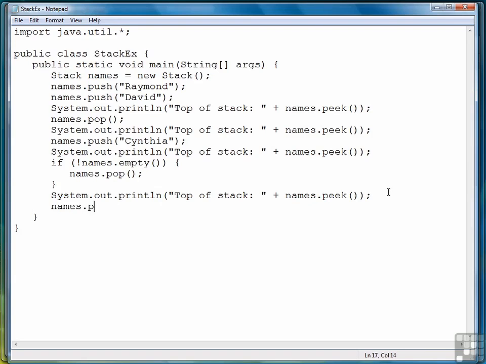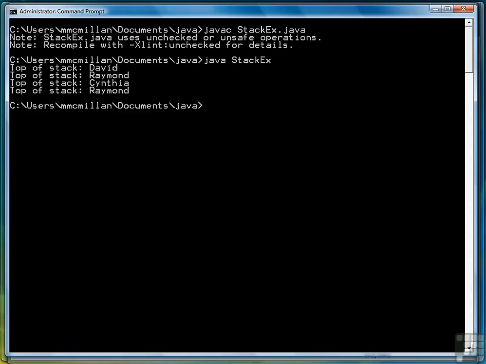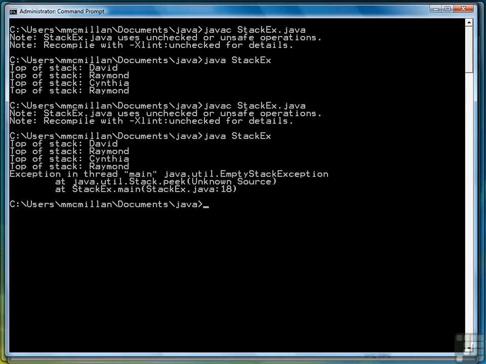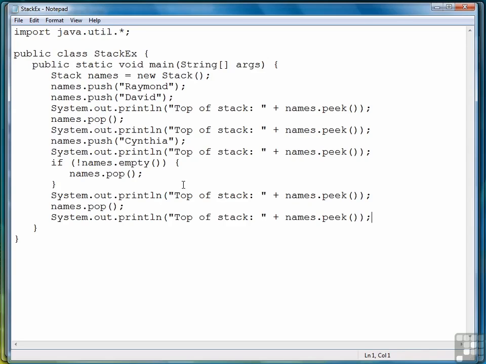And again, I'll leave the empty out. I won't check because I just know it in this case. And then let's see what happens when we try to display the top of the stack. We'll just compile from here and then run. And there's the exception. You can't call peek from an empty stack. So that's why checking lots of times is the best thing to do.